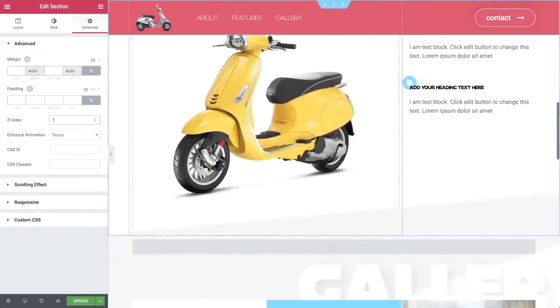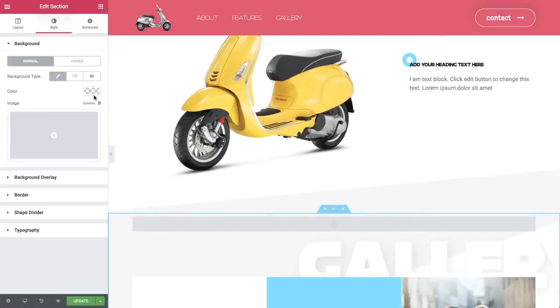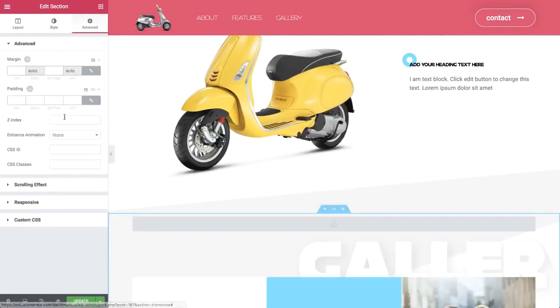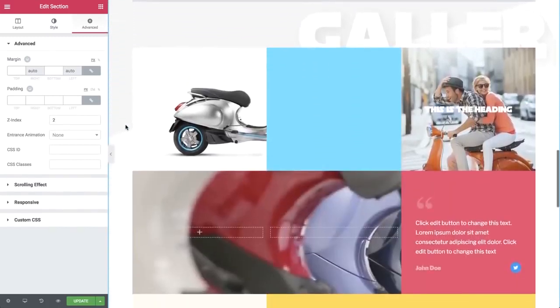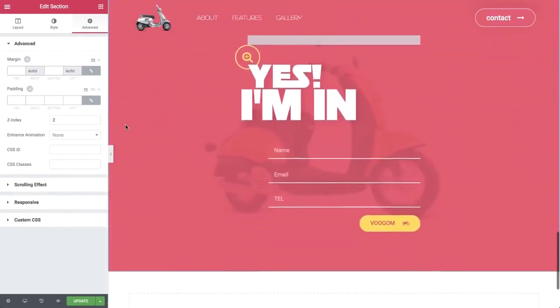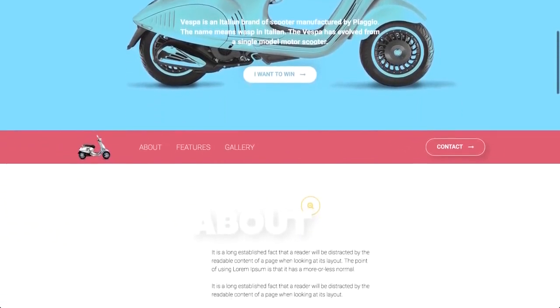Now, under the Gallery section settings, Style, give it a white background, and under the Advanced tab, Z index, set it to 2. This means it should cover the menu section. Now let's see if it works. We'll scroll down and check it out. The navigation is gone. That's it, we're done. Let's view what we've created.